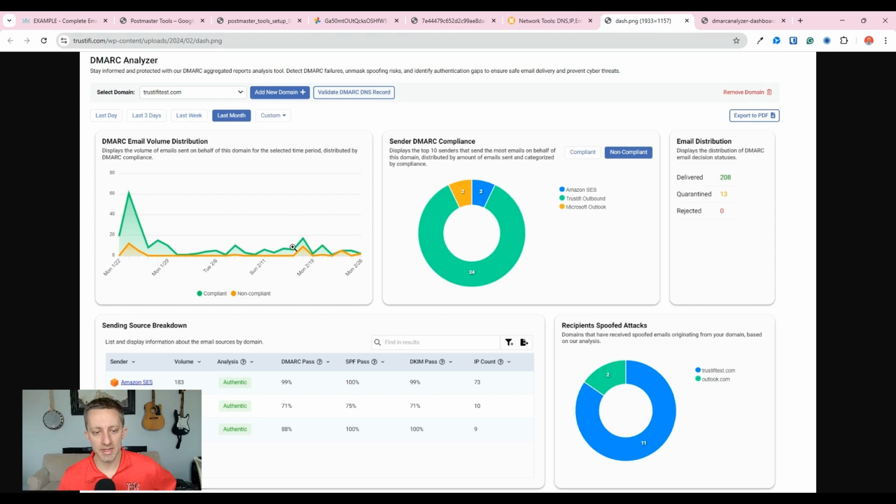And what will happen is they will tell you how many messages came into these inboxes and will tell you the sender that sent them, right? So in HubSpot's case, it'll be able to identify that messages came from HubSpot. And then it'll tell you how often you passed DMARC, how often you passed SPF, and how often you passed DKIM.